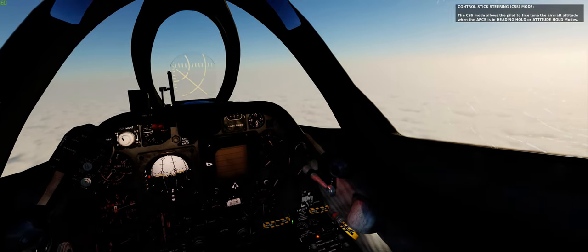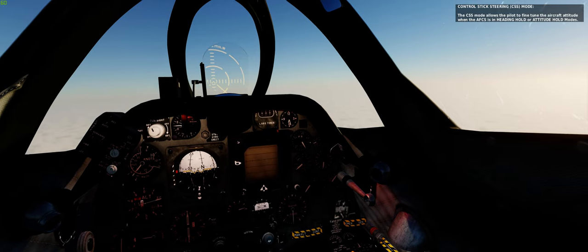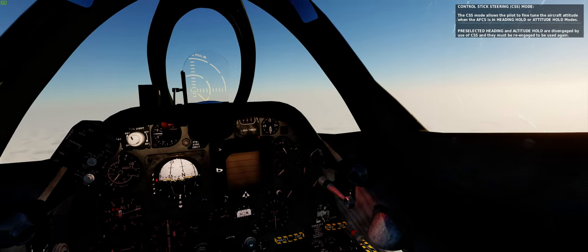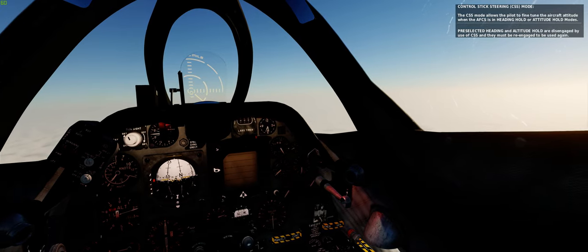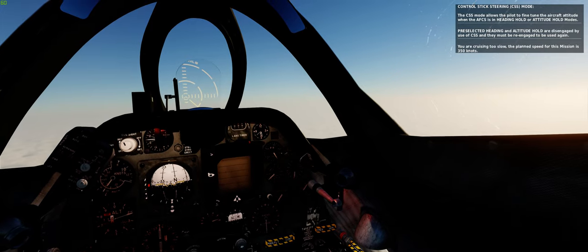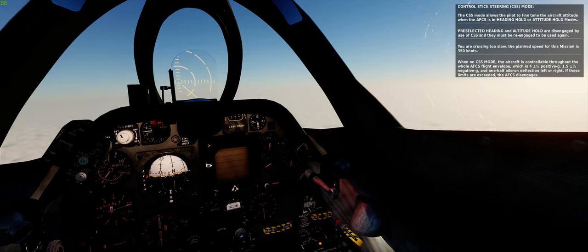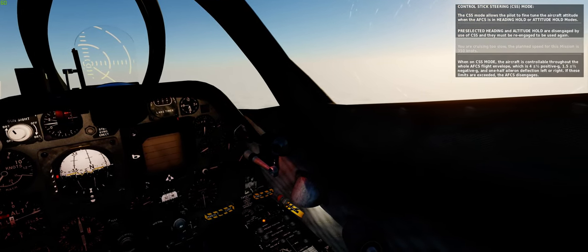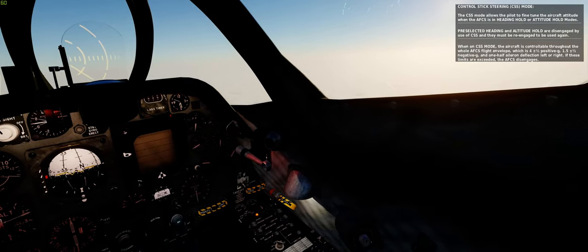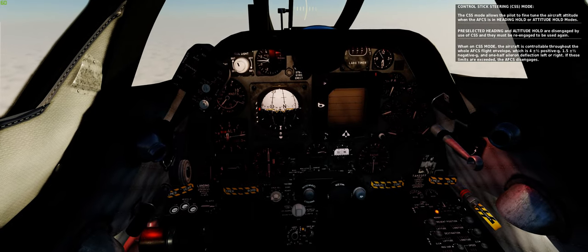Control stick steering mode. The CSS mode allows the pilot to fine-tune the aircraft attitude when the autopilot is in heading hold or attitude hold modes. Pre-selected heading and altitude hold are disengaged by use of CSS, and they must be re-engaged to be used again. When on CSS mode, the aircraft is controllable throughout the whole AFCS flight envelope, which is 4 positive G, 1.5 negative G, and 1/2 aileron deflection left or right. If these limits are exceeded, the AFCS disengages.